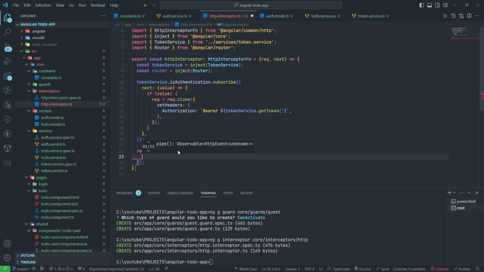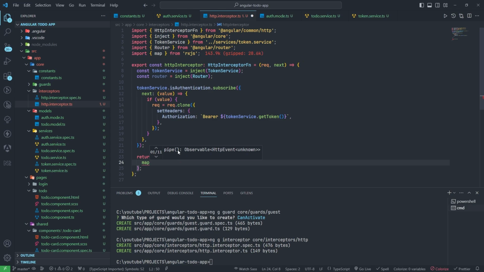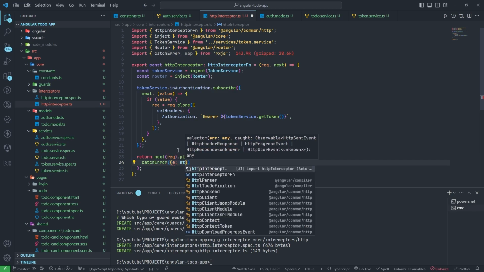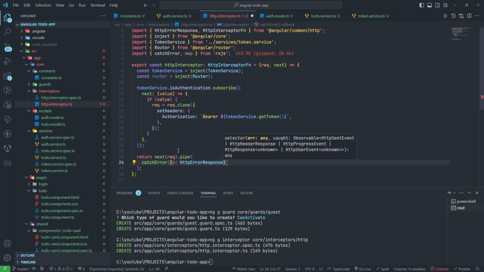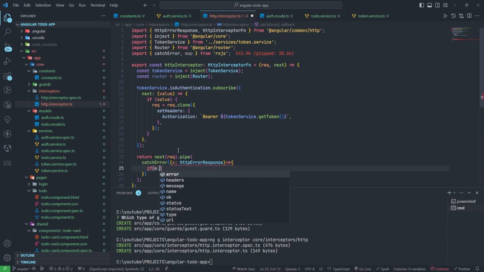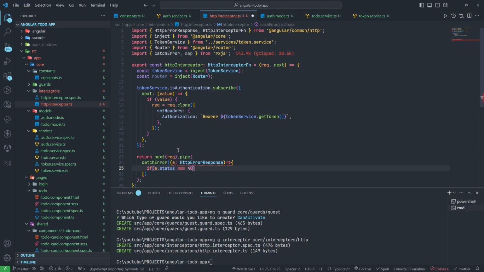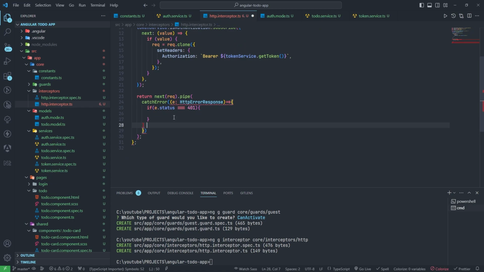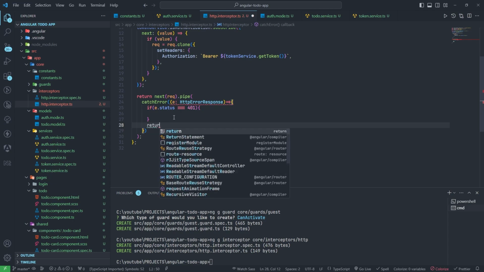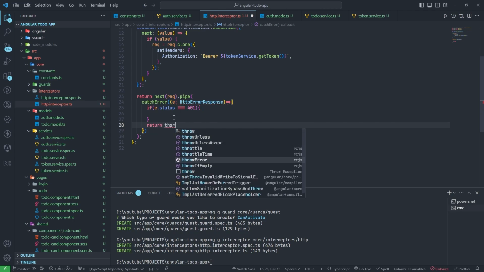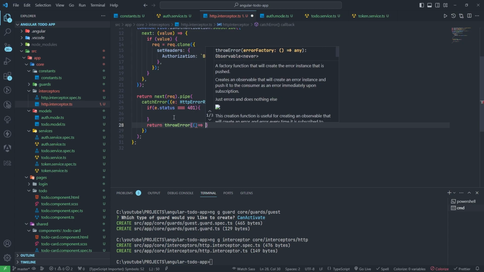So I am adding pipe here, not this one, we need to add a map, right? I think I need to do nothing in the map, only the catchError. I need to add the catchError, dot HTTP error response. Okay, now if dot status is equal to 401. Actually, why is this line coming? Because I need to throw some error, right? Throw error, I think, yeah, this one.